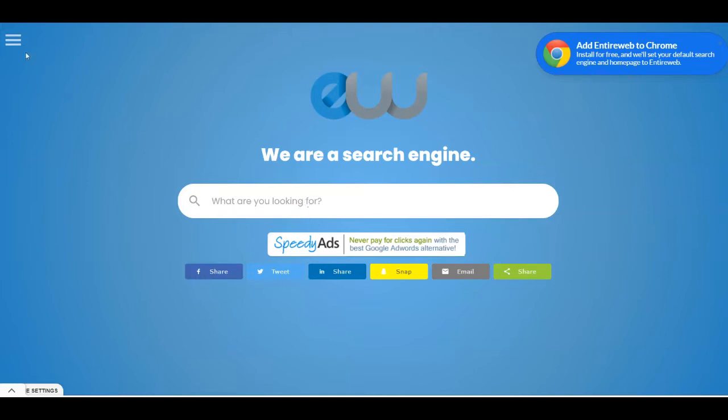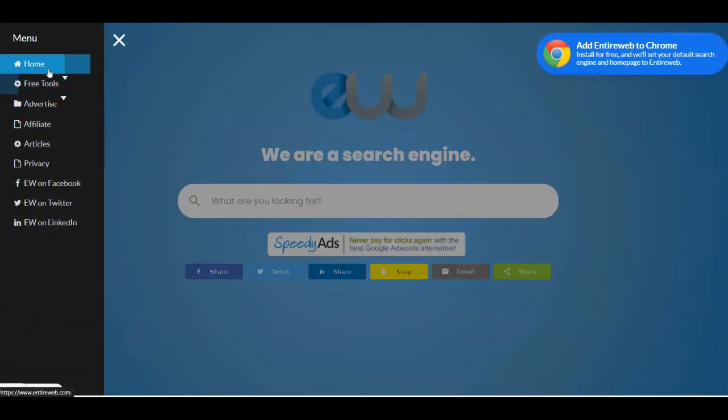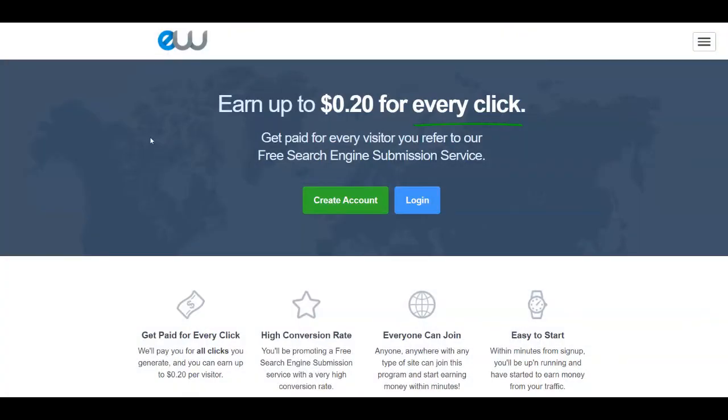You can see on the left hand side that there are three lines and I want you to click on them, because today we are going to use Entireweb in order to get paid, since this platform, in difference from Google, is going to get you paid, and I'm going to show you how. By clicking here, it's going to give you some sections including home, free tools, advertise, affiliates, articles, privacy, also their social media accounts. I want you to click on affiliate, since we are going to promote Entireweb as an affiliate. In the next page, you're going to notice that you can earn up to 20 cents for every click.